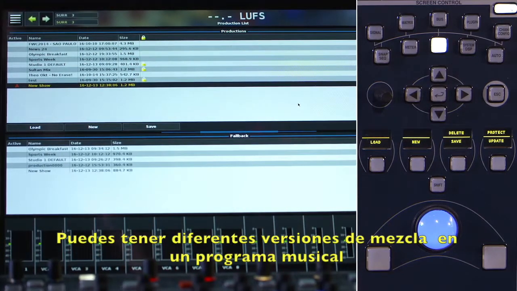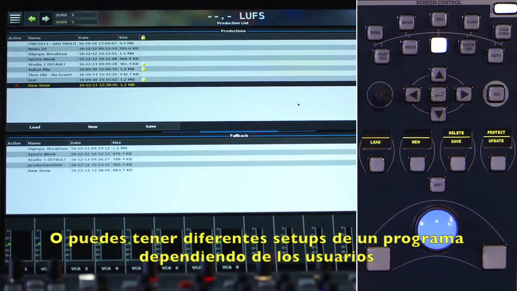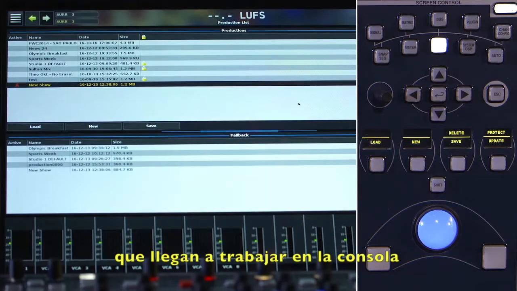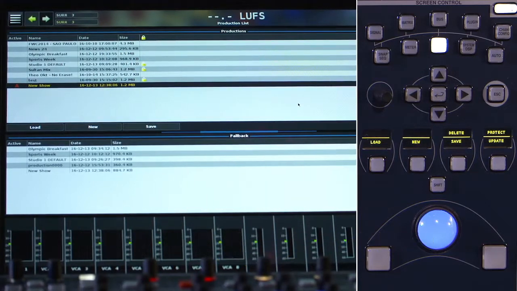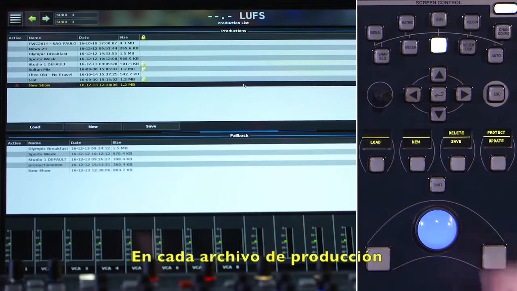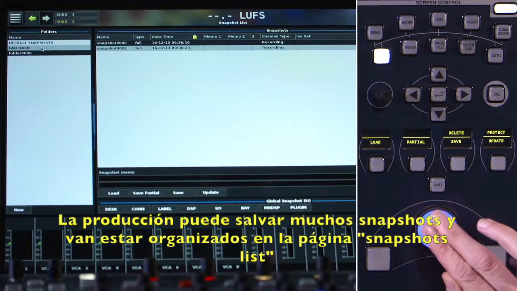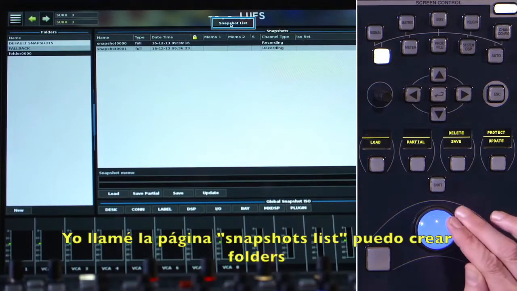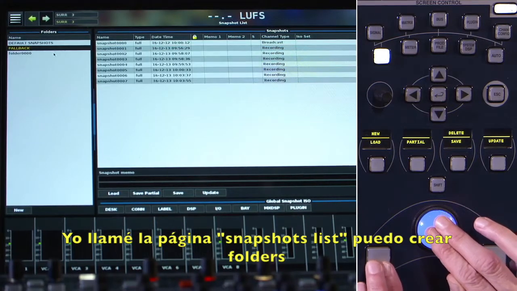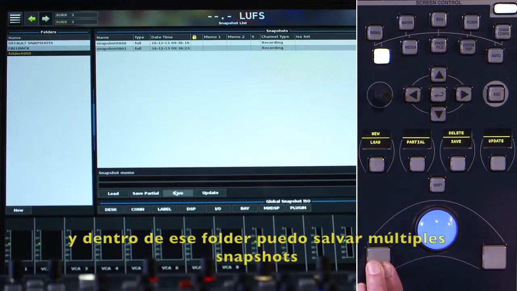You might have different versions of a mix in a music show, or you might have different setups for a show depending on different users who are coming in to work on the console. So in that case, it's a good idea to use snapshots. Within each production file, the production can save many snapshots, and they are organised in the snapshot list. I've brought up the snapshot list here. I can create folders, and within each folder we can save multiple snapshots.